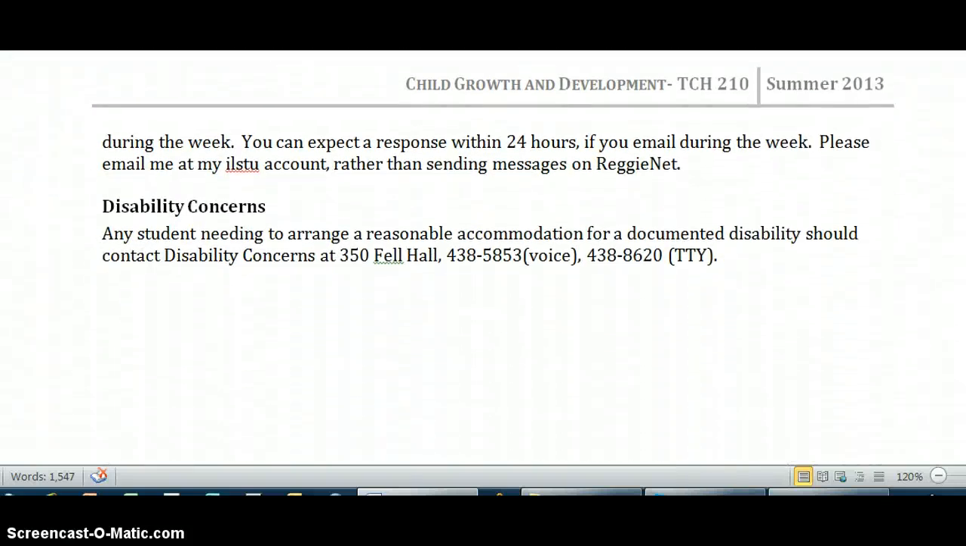Disability concerns: if there are any issues, please just let me know, or the office can let me know, and I can accommodate any of your needs. Even if you do not fall under eligibility for disability concerns, if there are issues with your learning style or not fully understanding based on the format of this course, please just let me know, and I can help you out as much as possible.